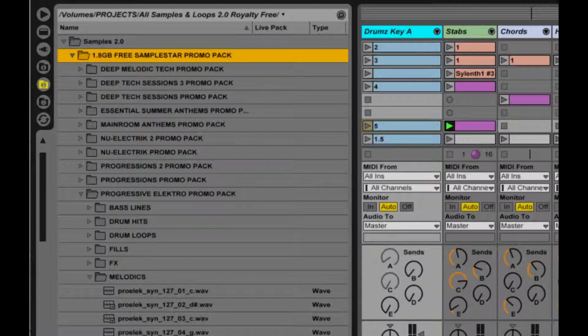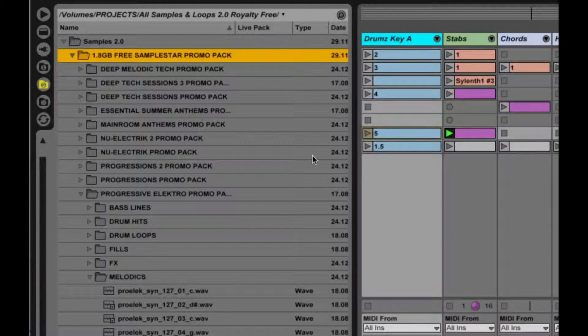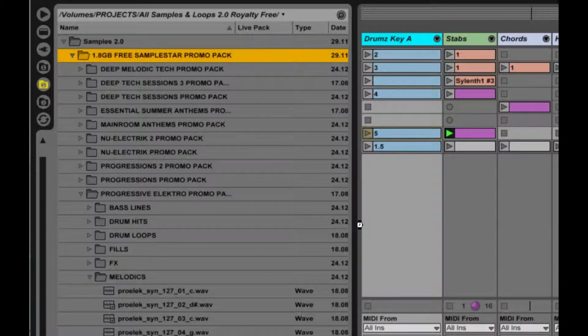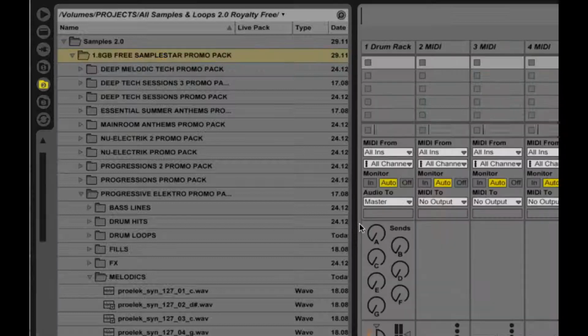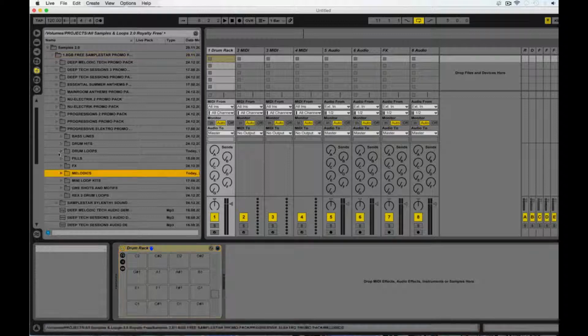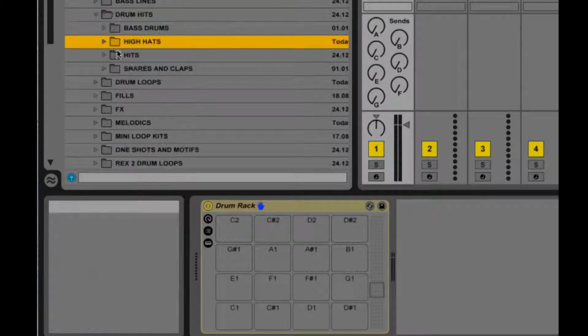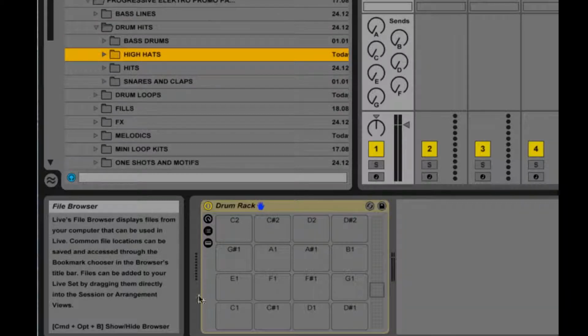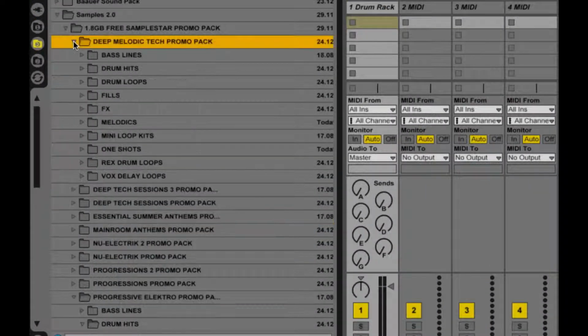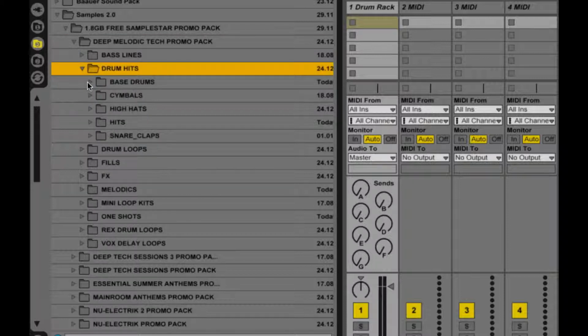So I'm gonna show you some tips and tricks. I have a blank drum rack, and I'm gonna go into my drum hits. I'm only going to use stuff from within this collection. If you need hard hitting bass drums, I'll go to my progressive electro. Or if I need some deep drums that don't have a lot of characteristics, I'll go to my melodic. So I'm going to use the melodic tech promo pack.